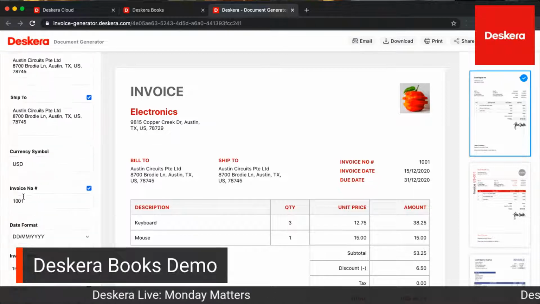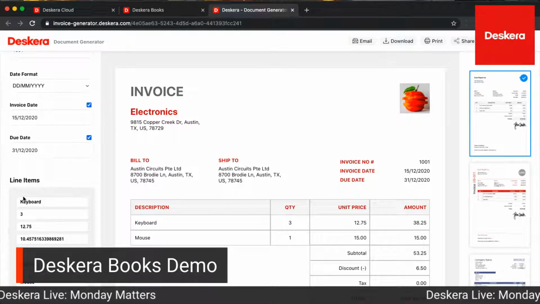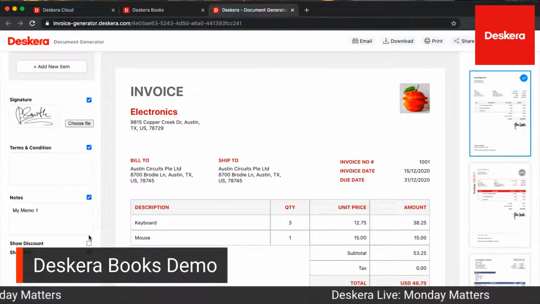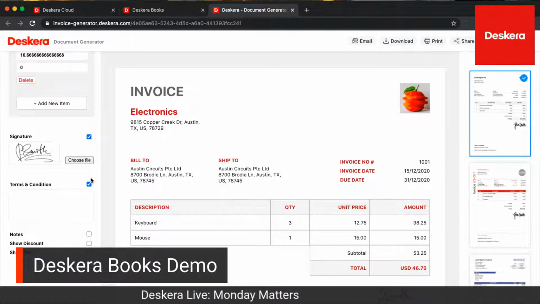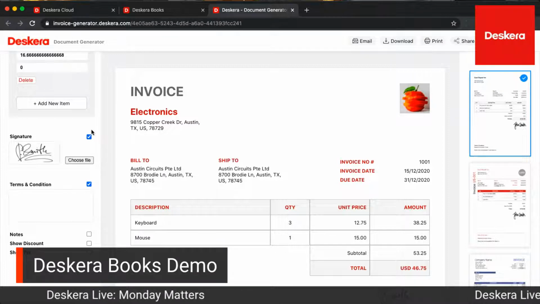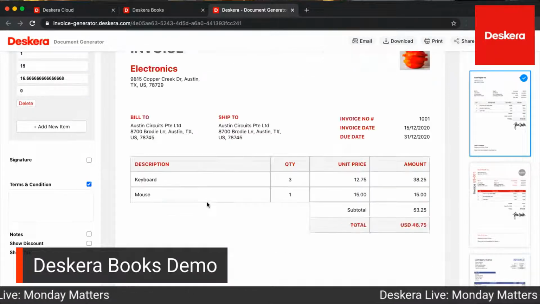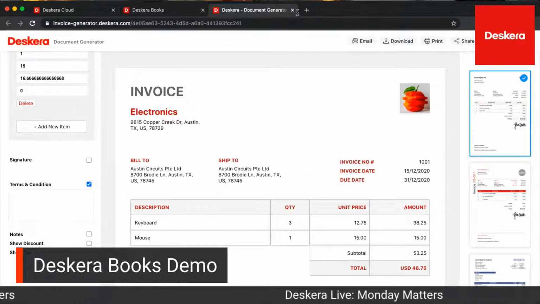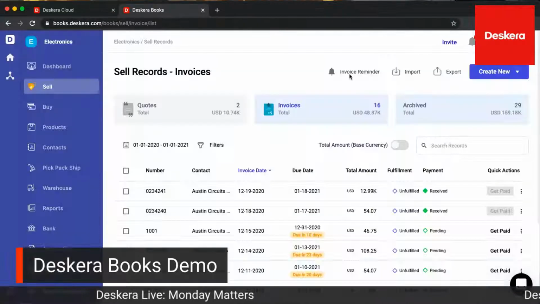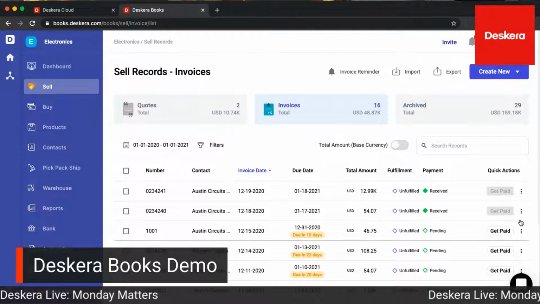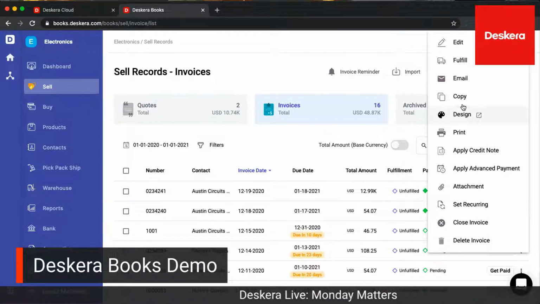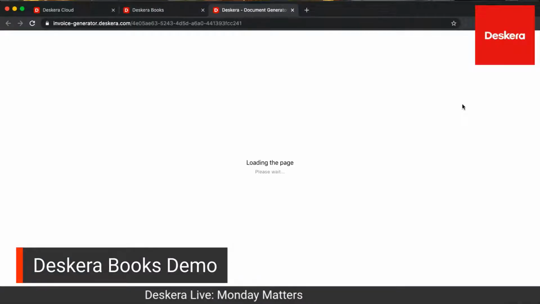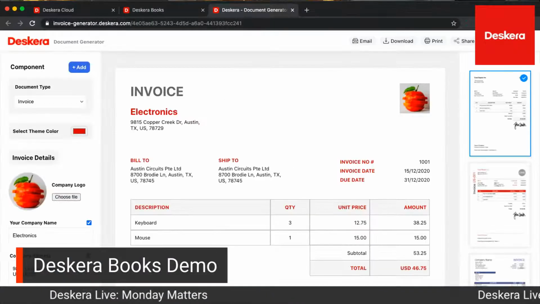But what's new is that down here, I can now say I don't want to show discount, I don't want to show tax, I don't want to show notes, I don't want to show terms and conditions, and I don't want to show my signature, for example. I don't need a signature. So all of it's here. And if you're not in incognito mode, when I go back here and click on design, I find that this populates accordingly.